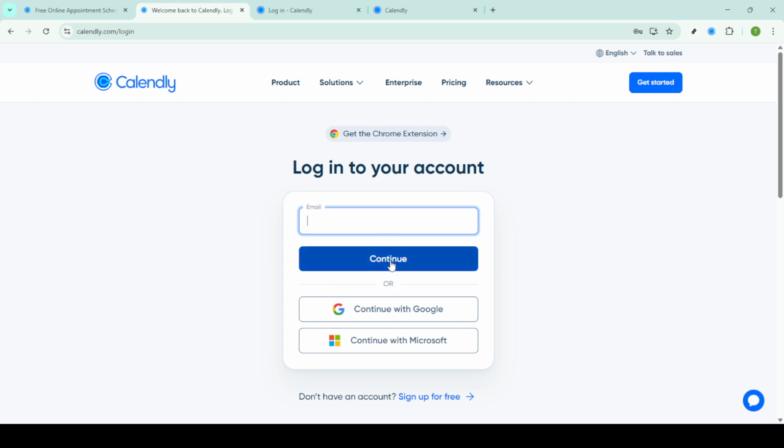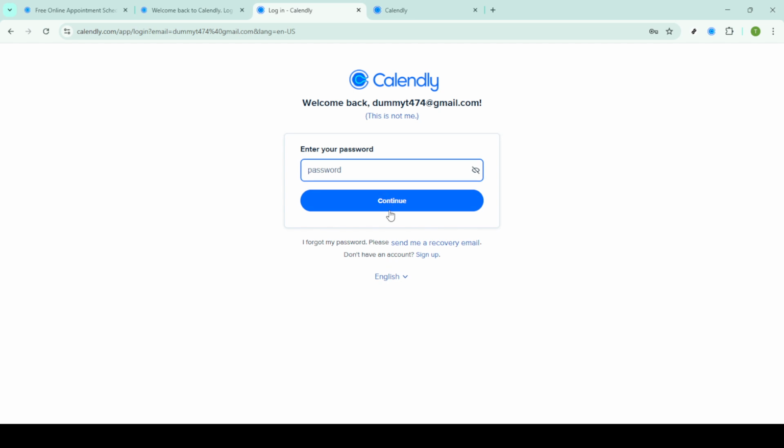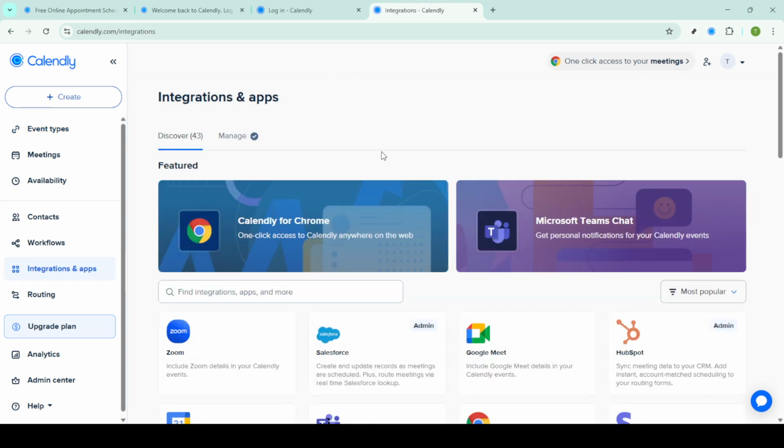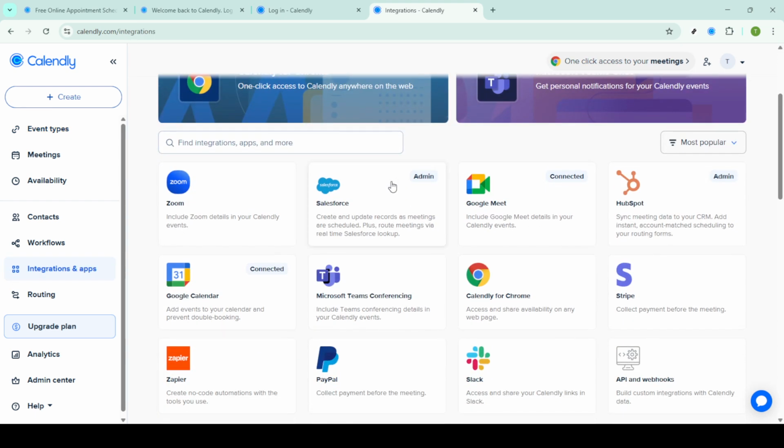First, we need to navigate to Calendly's front page. Head over to calendly.com and get comfortable with the interface if you're not already familiar with it. Once you're there, you'll want to go ahead and click on the Login button. It's typically situated at the upper right hand corner of the screen. This will direct you to your account login page.